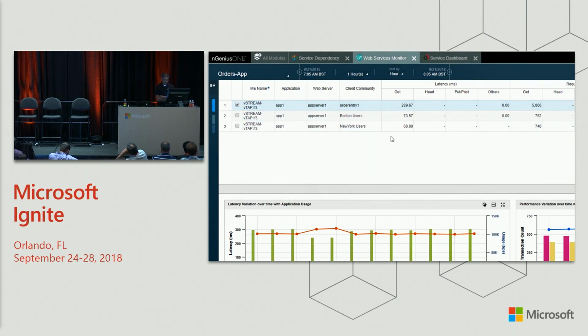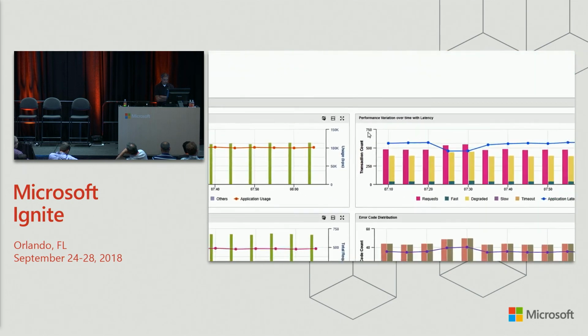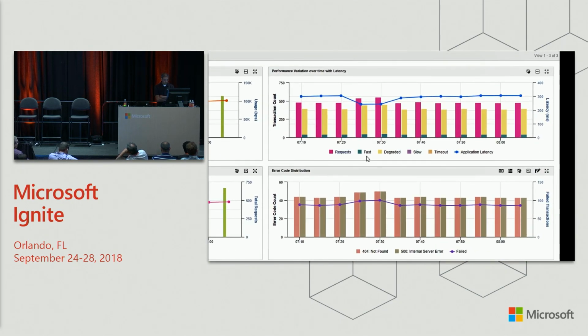And looking at the performance variation over time, we see this is consistently degraded. We also see the error code distribution between these applications show 404 and 500 application errors. So two issues in this environment quickly discovered.